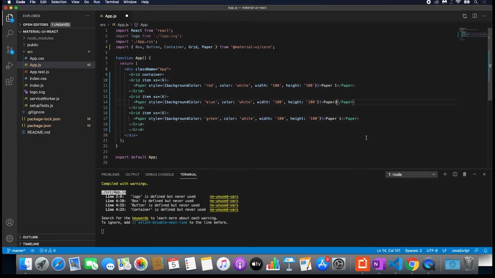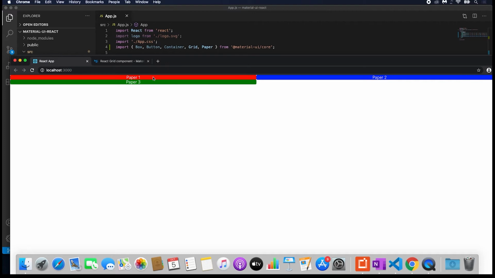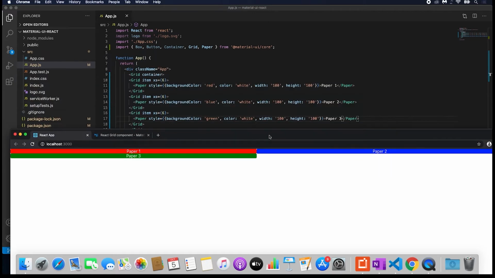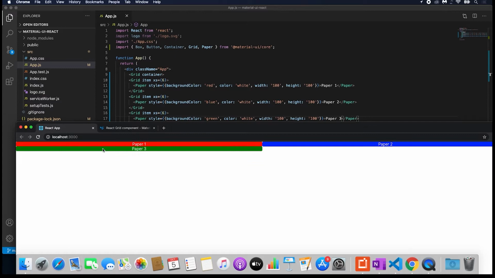Let me change the names as well. Paper 2 and 3. Now you can see that the first one is placed here because all are the same size. It is 6. The first one is placed here, the second one is placed to the right of it. 6 and 6 is 12, and the third one is placed below.